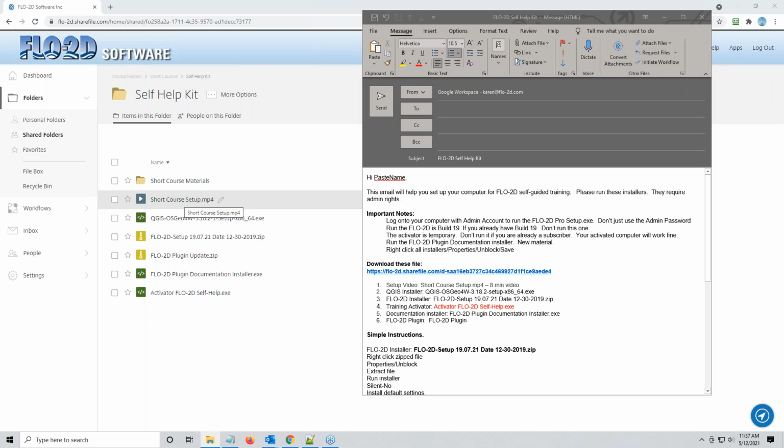Also, the first thing you do after you get your download is watch this setup video. It's only about 12 minutes, so just watch it and it'll show you how to do everything. Then you can follow along with the steps.